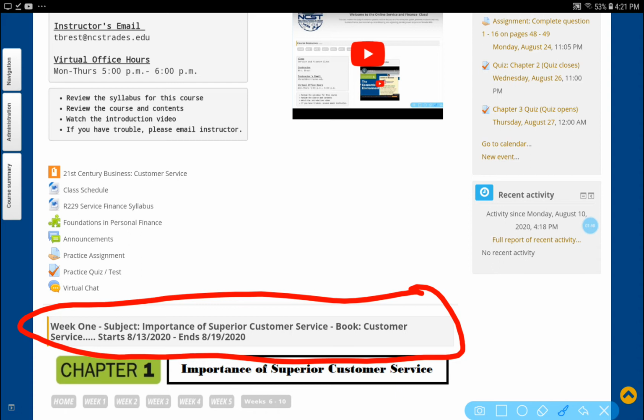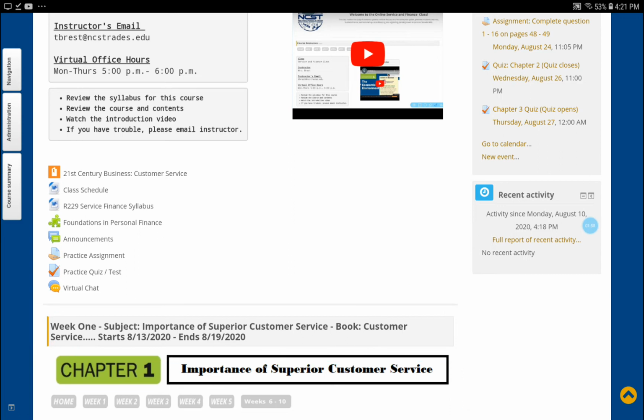Each weekly section has a bar here, and in that bar you're going to find the start date and end dates also for the assignments. So you've got 3 different locations that you can find your due dates listed, so there shouldn't be any confusion of when something's due. We've got it listed in 3 different locations for you here.